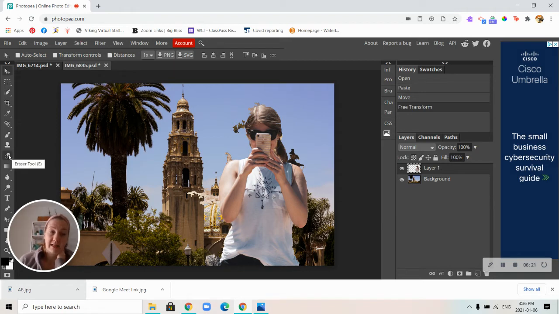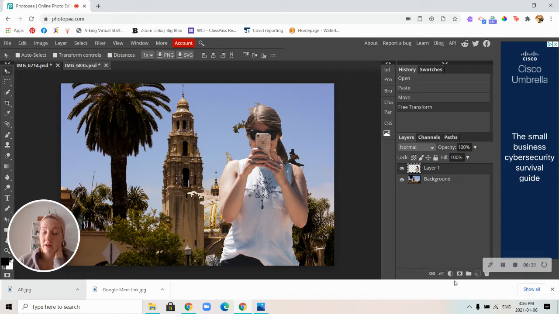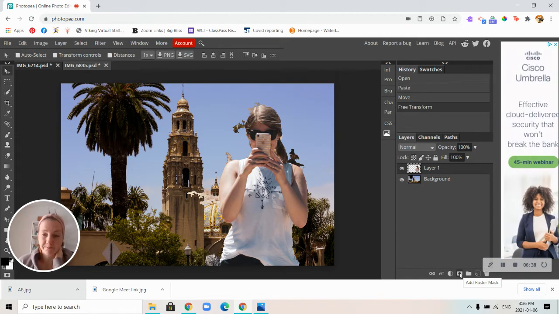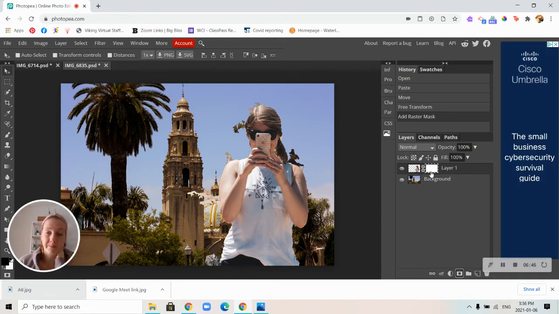Instead of erasing, I can do what's called non-destructive editing by adding a mask. So I'm going to add a raster mask to this layer. It's at the bottom of my layers panel where I'm circling with my cursor here. It's that white rectangle with a gray circle. It kind of looks like a little camera. I'm going to click that. The white thumbnail will appear next to the thumbnail of my person. And there'll be a little chain icon in between.